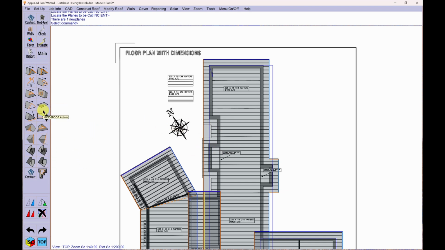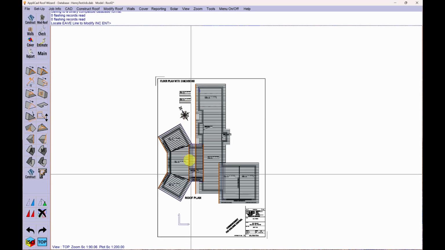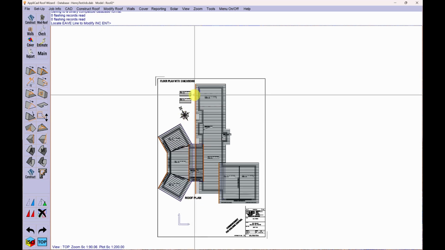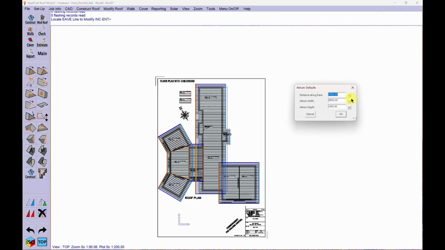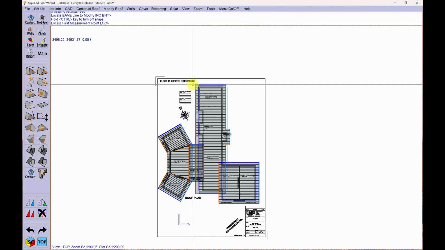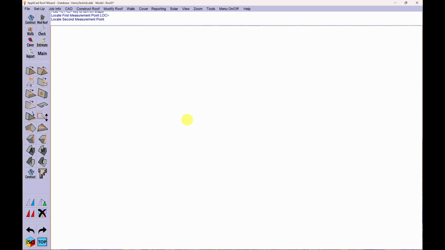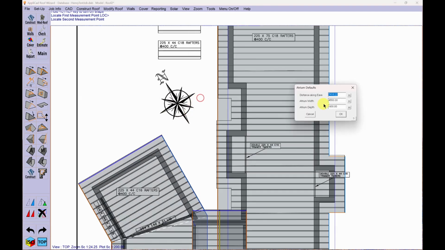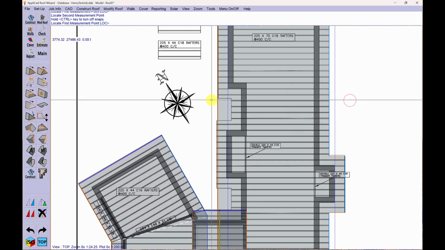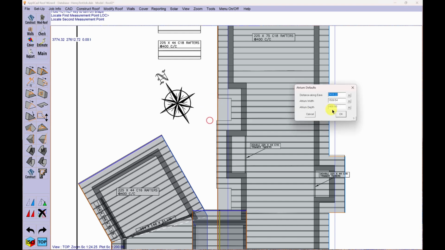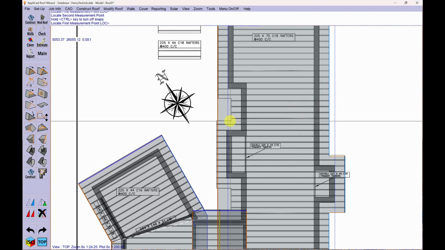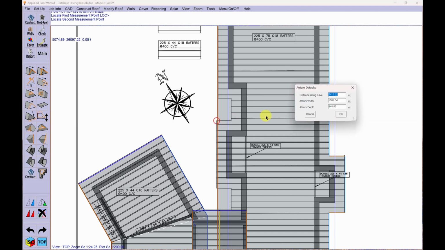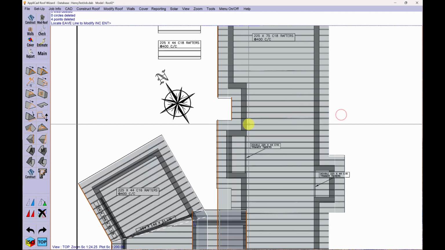So if we were to use the Atrium function for that, so we want to cut out an atrium along that edge. I'm going to measure from that end down to, zoom in, down to there. The width of it will be from there to there, and the depth of it will be from there out to the edge, and let's say that was about 950. And because we're going to cut it out, we hit OK, and that cuts it out.